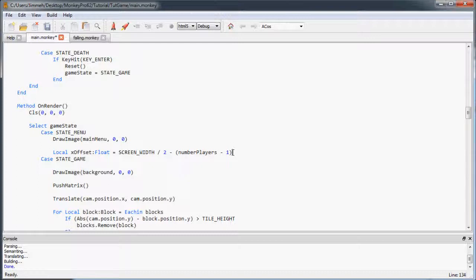And we're going to subtract 1, because by default, if there's just one player, we want this value to be 0. We're going to multiply it by 24, I believe. So we want this to be 0 by default, so when there's one player selected, it's in the direct center. And then when they have 2, that X offset is going to start drawing our players to the left 24 pixels. And then when there's 3, it's 48, and so on.